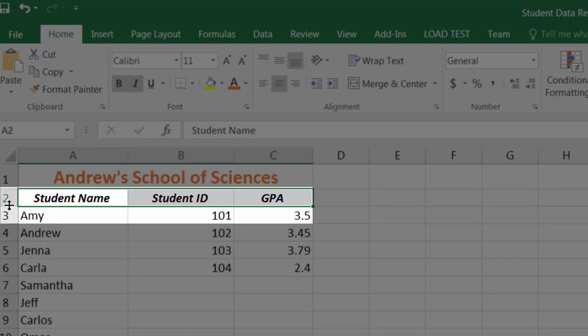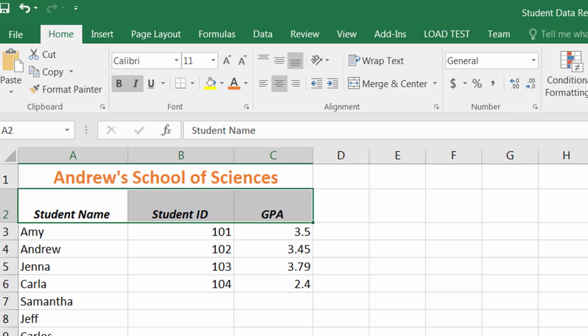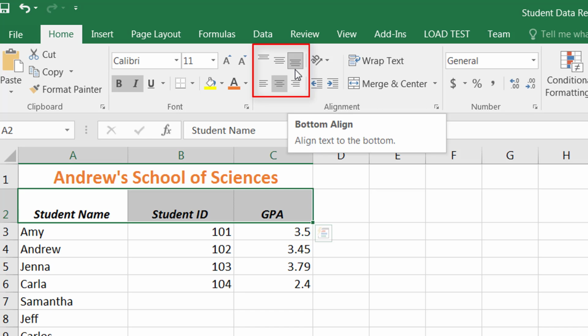Let's have a look at this line where you have student name, student ID, and GPA. So if I bring my mouse on the line that separates rows 2 and 3, I can press and hold the left click and drag, and notice the line height has now increased. Where is the text being placed right now? Towards the bottom, because that's where the vertical alignment has been set.